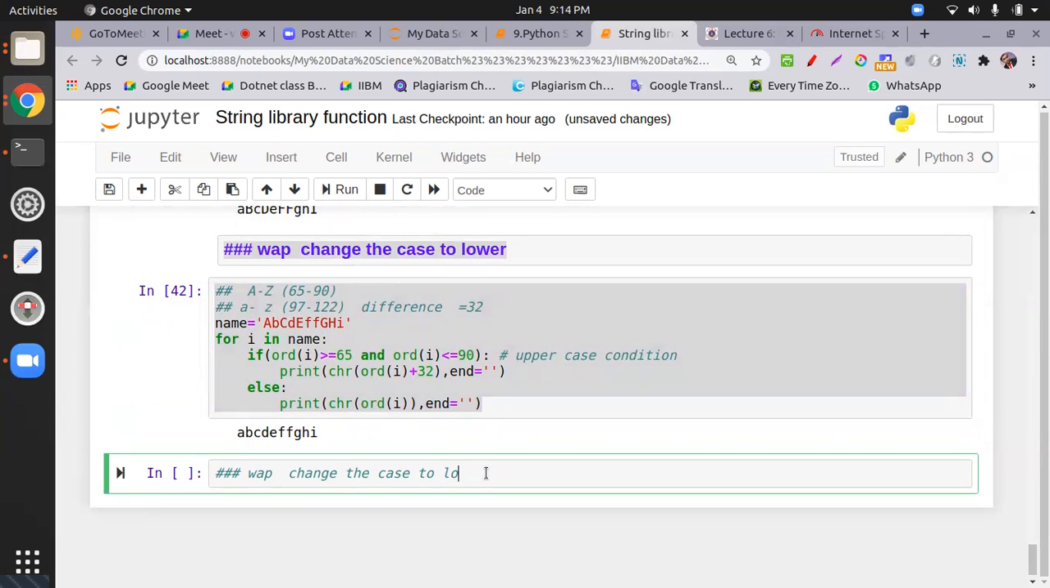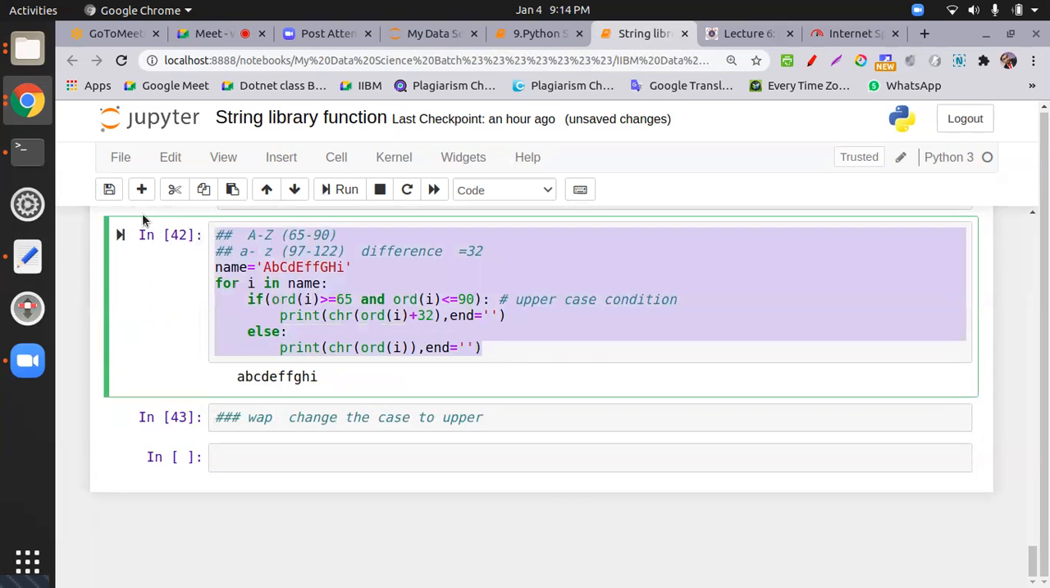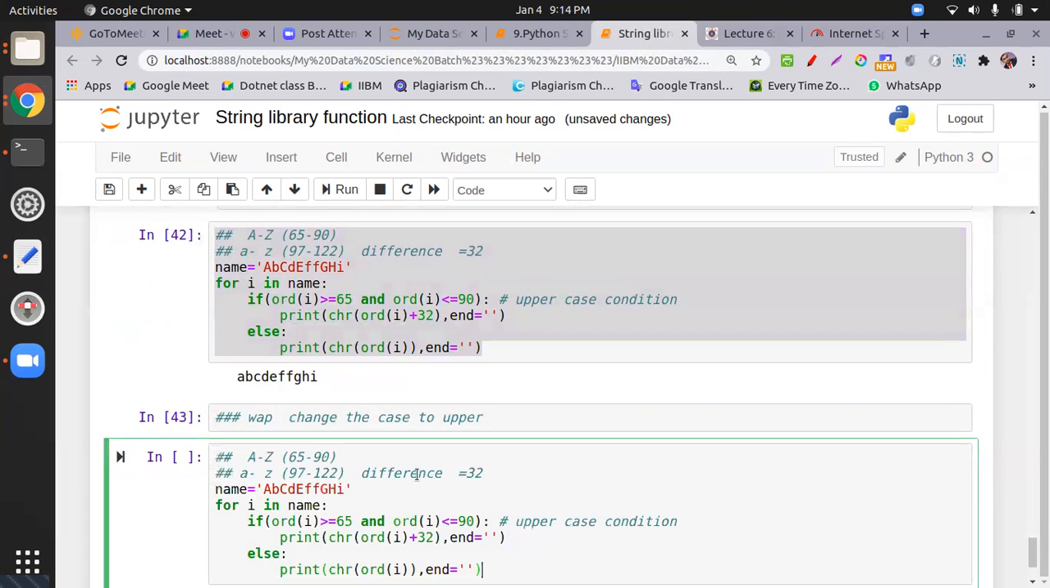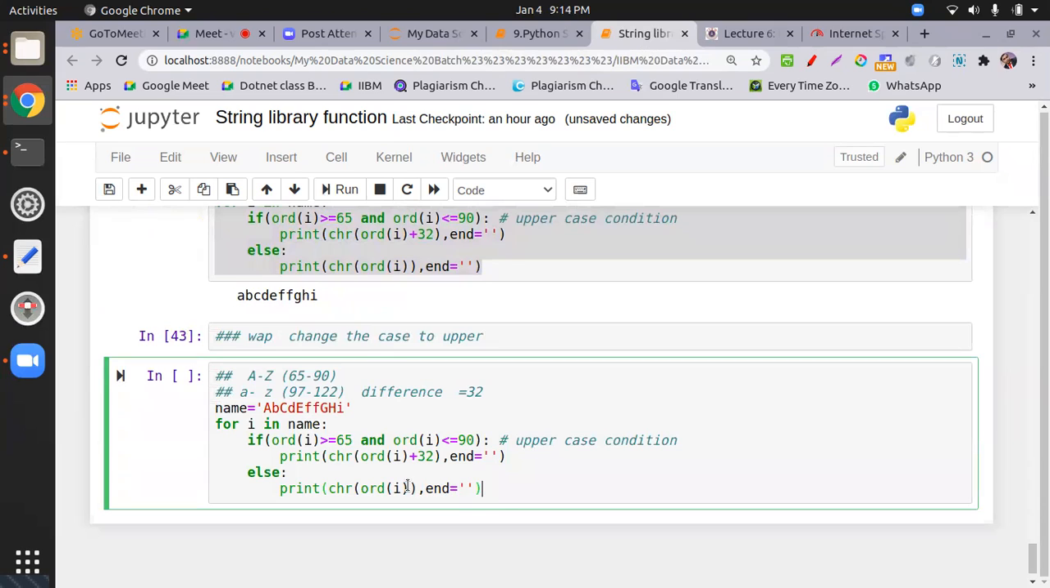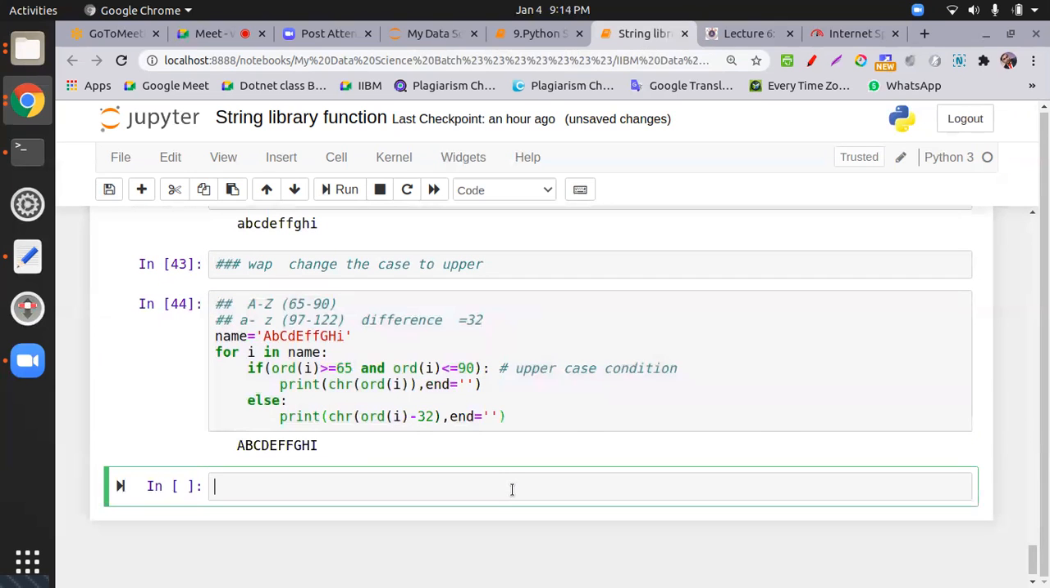to upper, so what we do, this thing, and what we do, we just remove the 32 from here and add minus 32 here because I have to change to upper. So any value which is in lower, subtracted by 32, turns to upper. Clear cut logic is there.